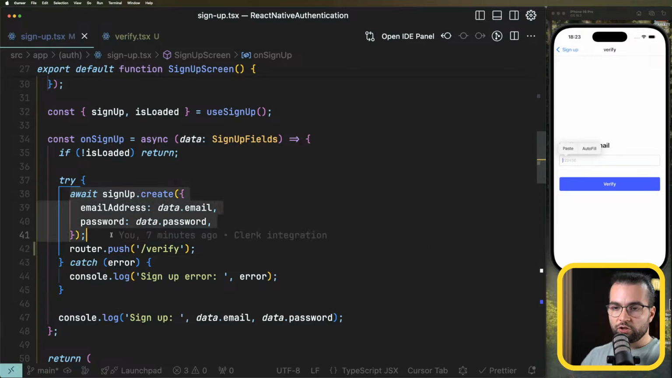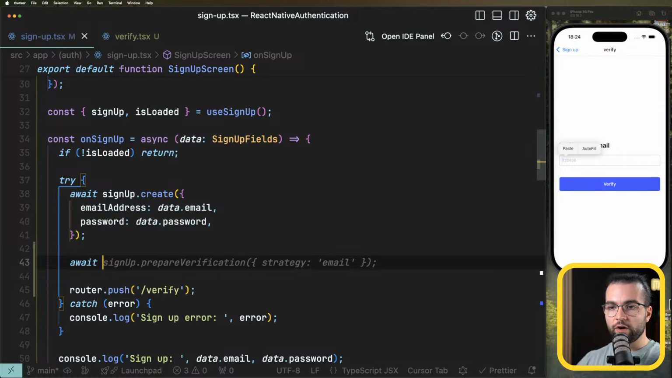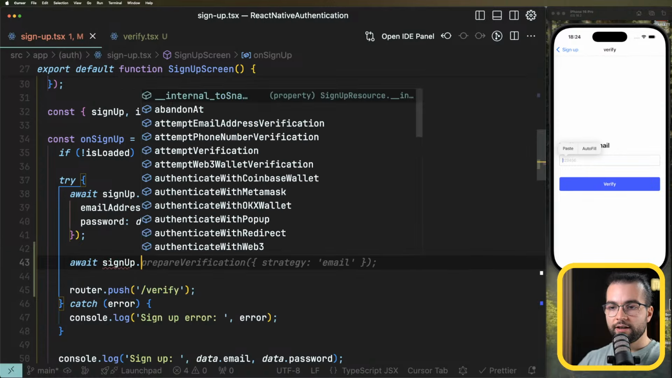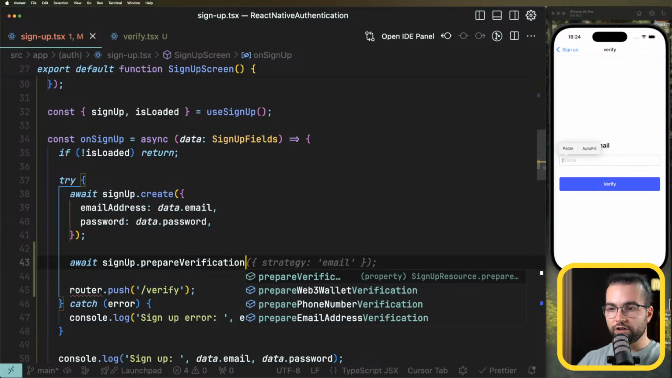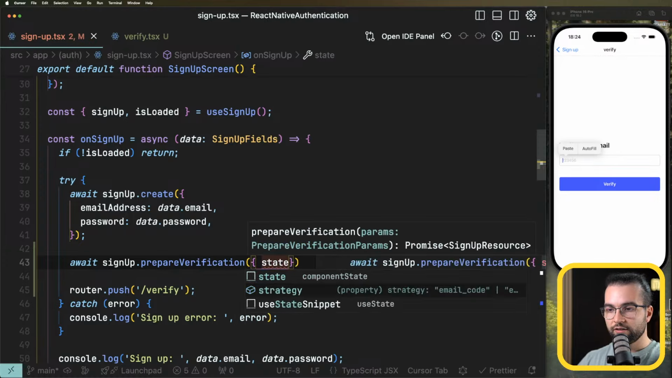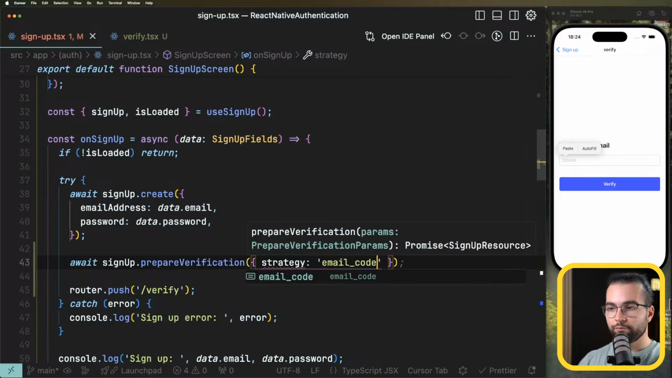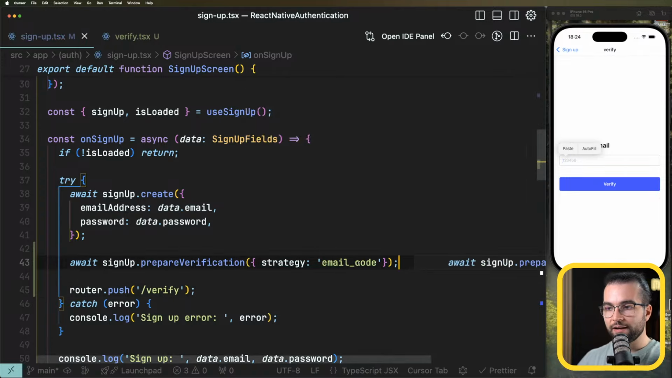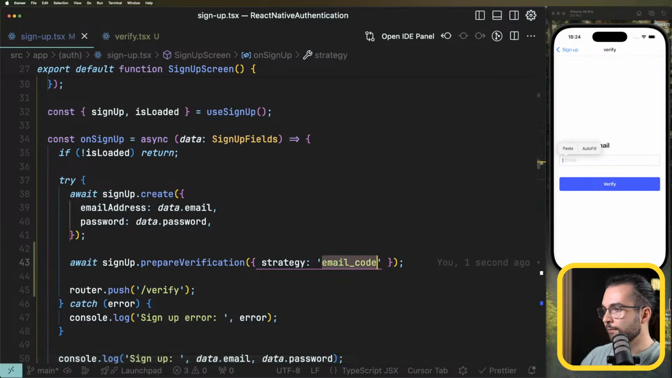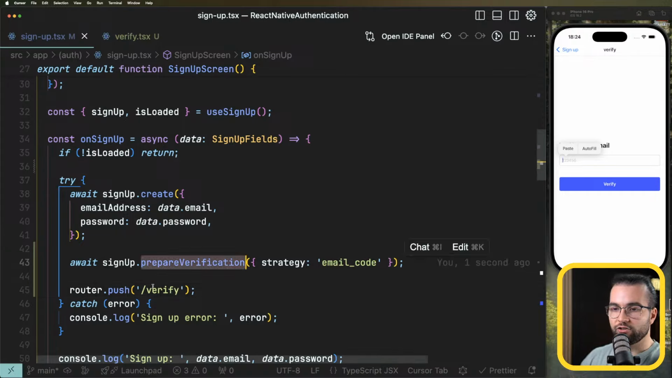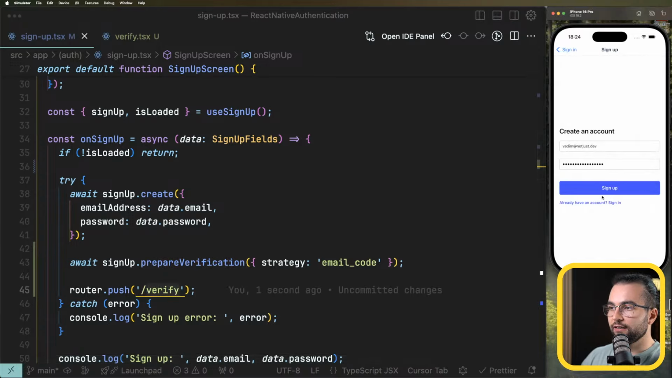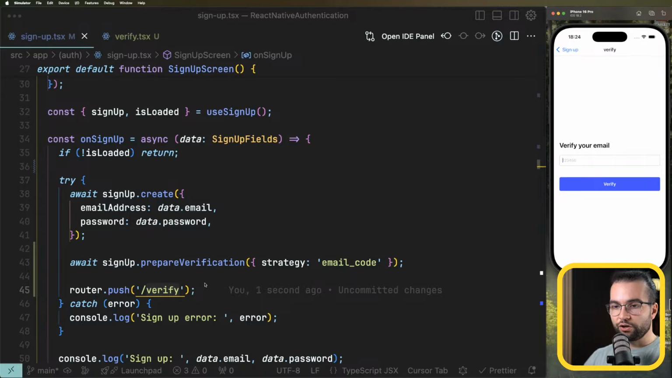Simply doing sign up is not going to send me email. After I do the sign up and before I redirect to navigate, I should do one more step. I should do await sign up dot prepare verification, and the strategy is going to be email code, meaning start the verification process by sending an email code. And only then redirect to the verify. So if I go back here and do sign up, it's going to do prepare verification, and now I should receive the email. Indeed, I received it.